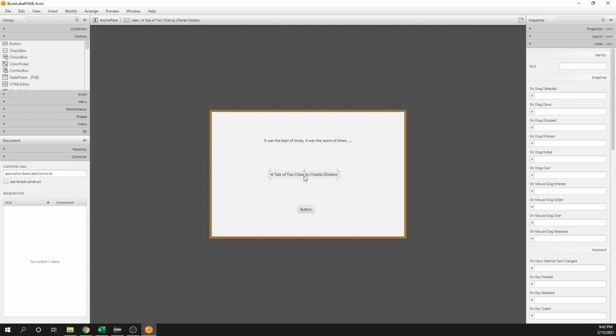This label, however, right, it's going to be changing, so we need to give it an FX ID. I'm going to call mine book label. Okay, and these should be legitimate Java variable names. So here I have this one, book label. Okay, and that's it on that one.